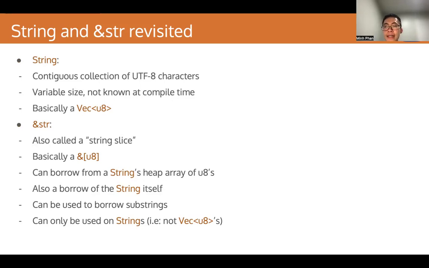A String, as we already mentioned, has variable size, not known at compile time. Does this sound familiar? A vector, right? So a String, you can think of it as basically a vector containing the type u8. So why u8? Because we have UTF-8 characters. That means 8 bits, and the type u8 also has 8 bits, so perfect for UTF-8.